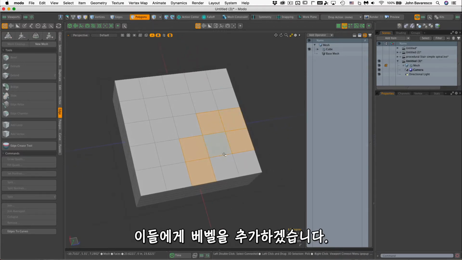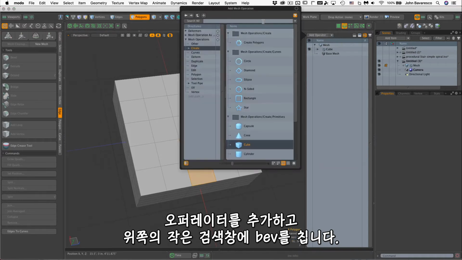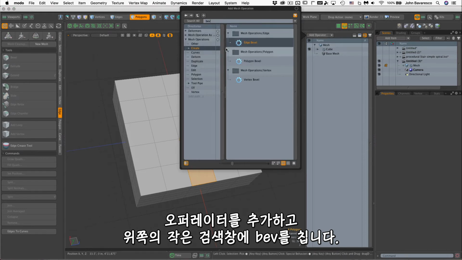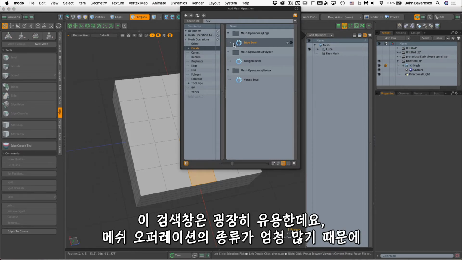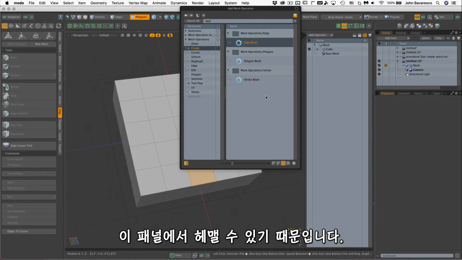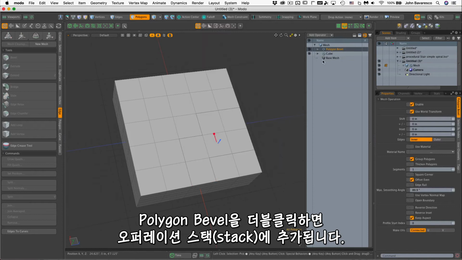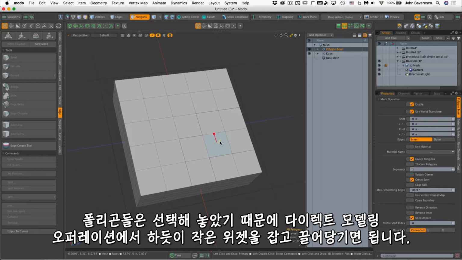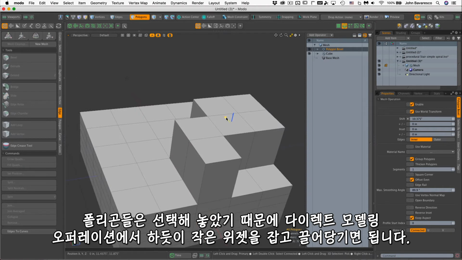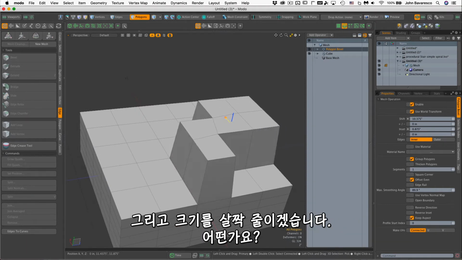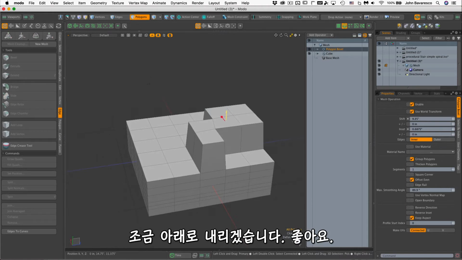Now I'm going to want to bevel these. So I'm going to add an operator, and I'm going to type BEV in the little top search bar there. That's a really handy thing to use actually, because there are so many mesh operations that you can really get lost in this panel. So I'm going to select the polygon bevel, double click on that, and that adds it to this operation stack. Since I had those polygons selected, I can just grab that little widget and bring that up just like you would in a direct modeling operation, and I can scale those in a little bit. How about that? Let's bring it down a little bit.